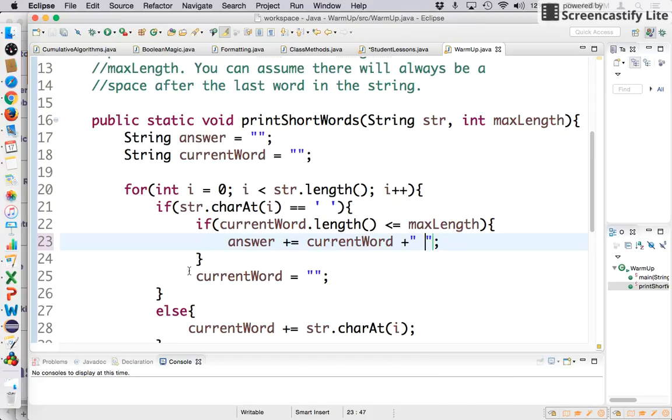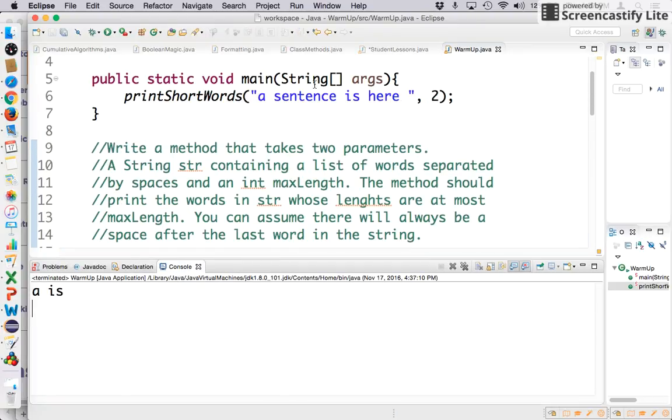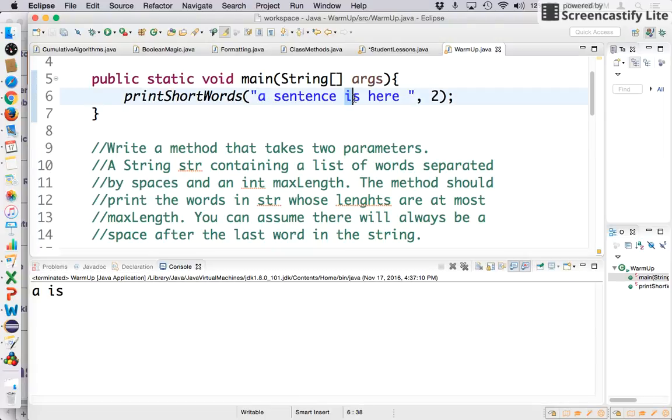And then that would look pretty good, wouldn't it? "A" is. Okay, so basically we're looking at this sentence, and these are the only two words with two or fewer characters. So there you go. The length is 2 or fewer. Let's try a different sentence with a different parameter.